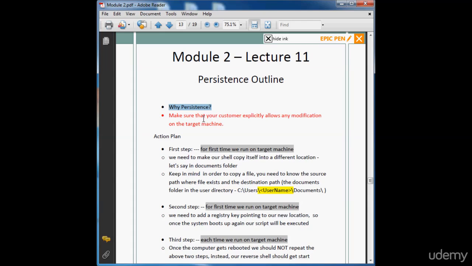Now, before proceeding any further, some customers prohibit any modification on the target machine. So you've got to make sure to set the right expectation with your customer before proceeding any further. Now, if the modification is allowed, then what we will do is the following.